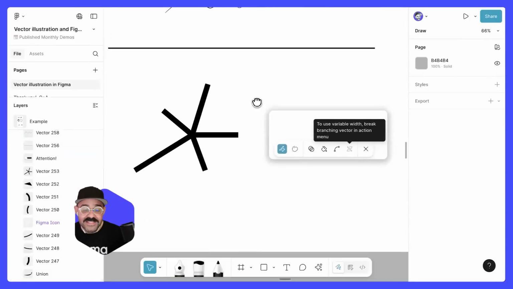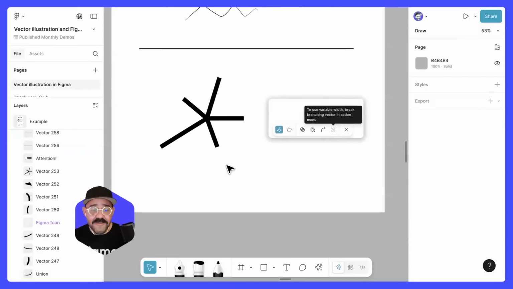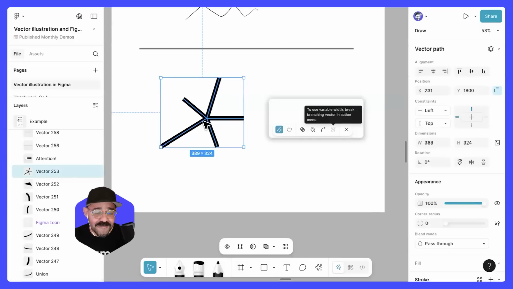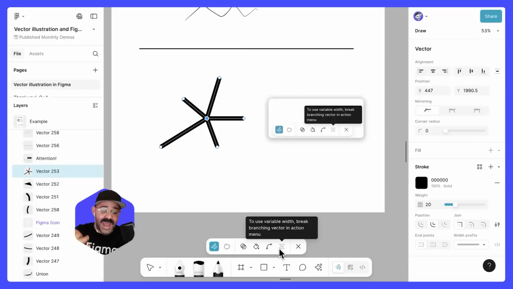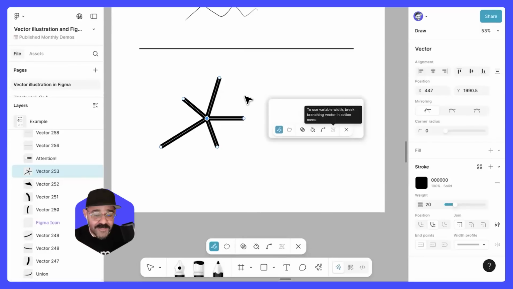Now, that being said, in Figma we have this thing called vector networks. So there might be the occasional graphic that you go to apply the variable width tool to, and you may notice that it won't let you. So if I look right now, it says I can't use it, and it tells me I have to break the branching vector in the action menu. I'll explain what that means.